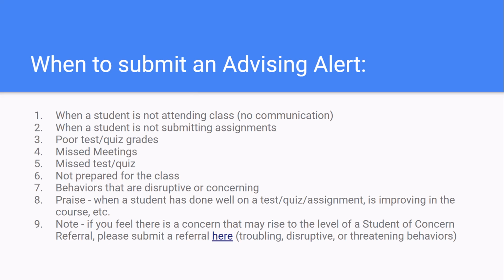We also have what we call praise alerts. So when a student's done something really well on a test or a quiz, or is showing improvement. Maybe they failed the first test, but this time they've gotten a C, and you know that they're putting in the work and really trying. This is a great way just to boost the overall confidence of your students, and also as an advisor, just to be able to show them that you really care about the work that they're putting in.